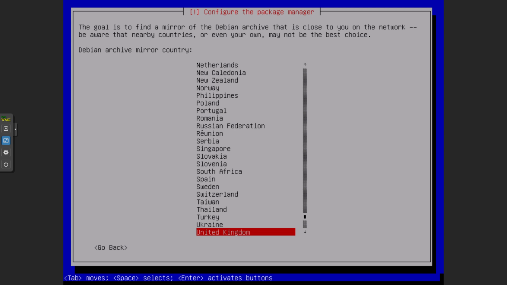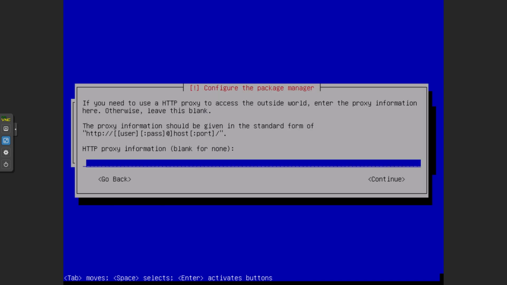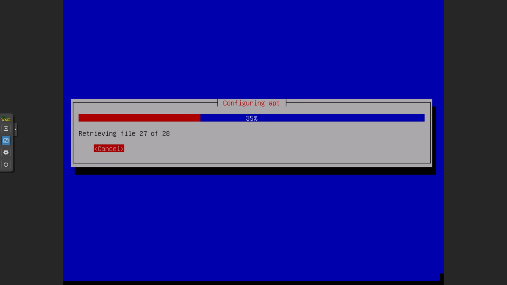Now I'm going to configure the package manager. I'm going to choose United Kingdom. That's where I am. I'm going to press enter. I'm going to choose Debian. There is no HTTP proxy for this, so I'm just going to leave it blank and press continue.